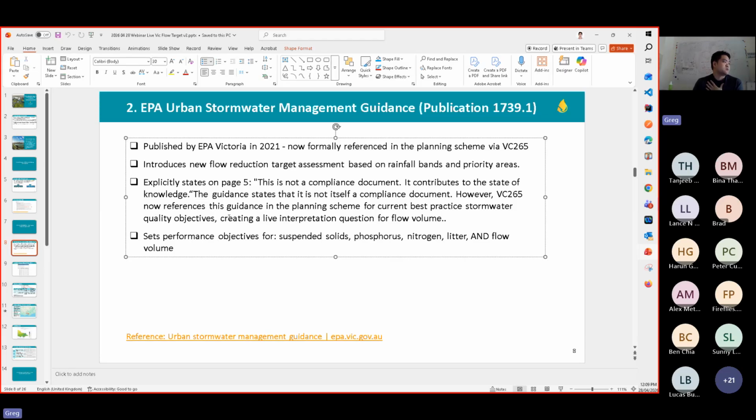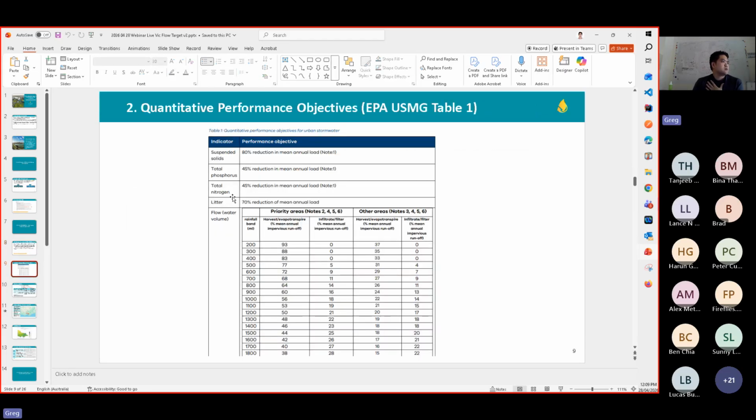That's where clarification is needed. So looking at the performance objectives from the new document itself, we have your usual suspects, and importantly, the flow targets are based on two things: priority areas versus other areas. We'll talk about that later, and also your rainfall bands. So we see the targets vary depending on the rainfall band. Looking at this, it seems like for lower rainfall areas, you have a higher target.